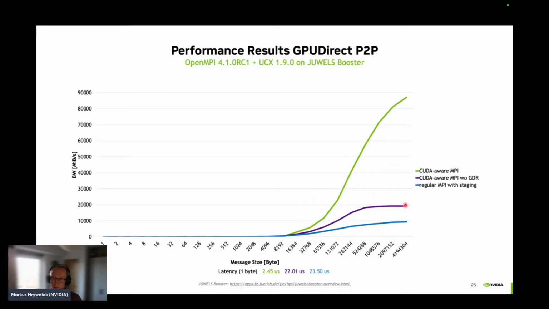For GPU Direct peer-to-peer, the difference is even bigger. That is mostly because peer-to-peer allows you to use NVLink, and NVLink is a lot faster than the PCI Express that you would be using if you need to stage through the host. So this is why you have such a big gap in here, also, again, between the three different variations. Okay, so this is essentially what GPU Direct enables you to do.